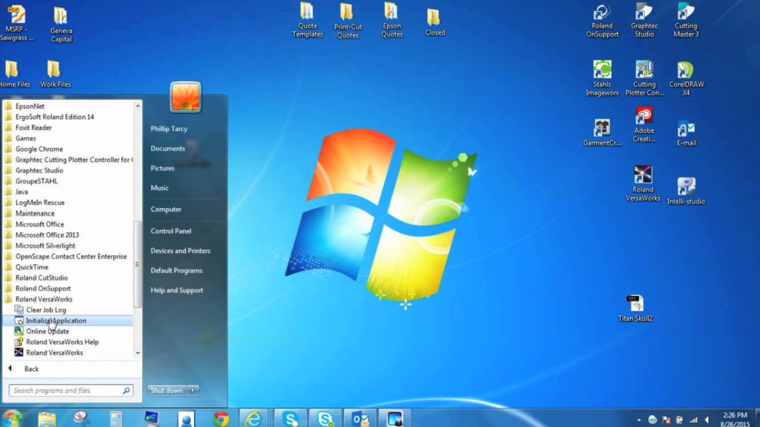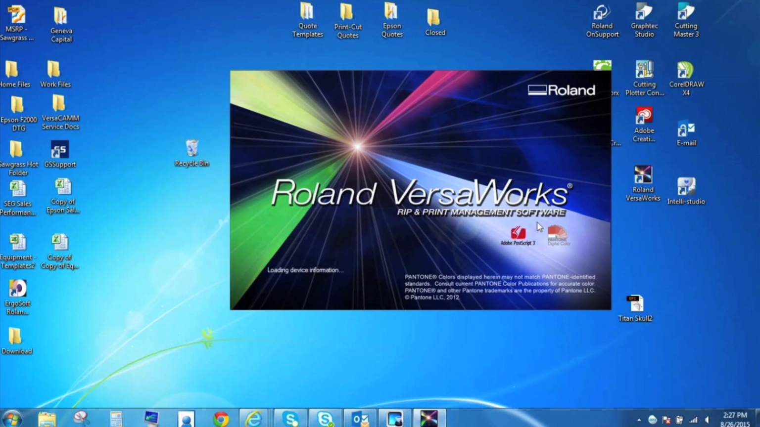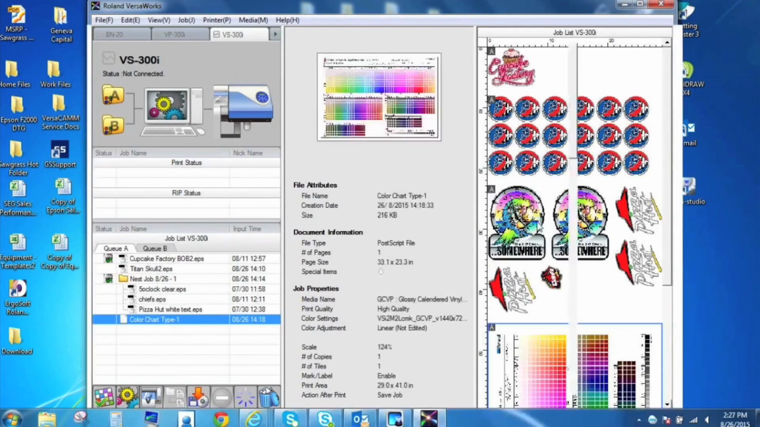But before you do that, it's very important that you write down your IP address. So there's a couple ways to do that. One is on the printer itself. If you hit your menu button and you scroll down to the System Info, then hit to the right and scroll down to your network setting, and then down to IP address. It'll display your IP address, and you can write that down.